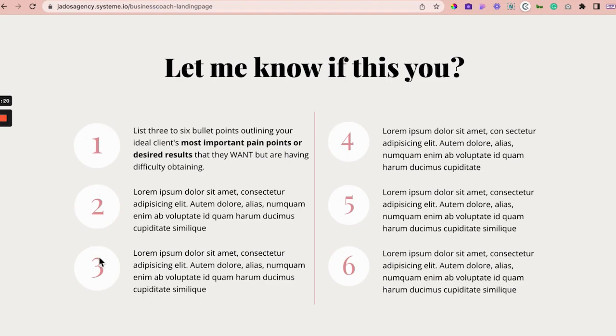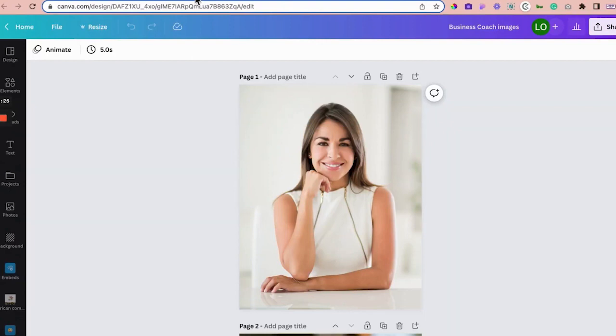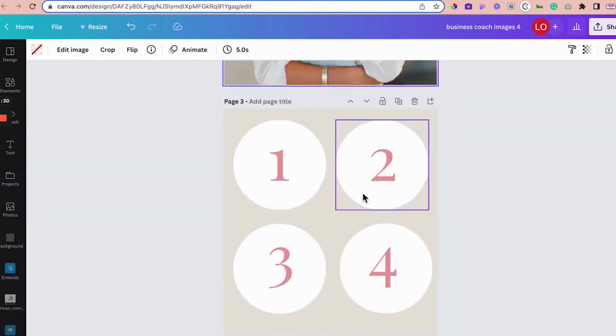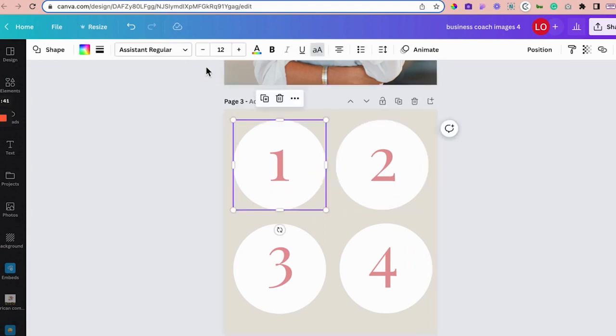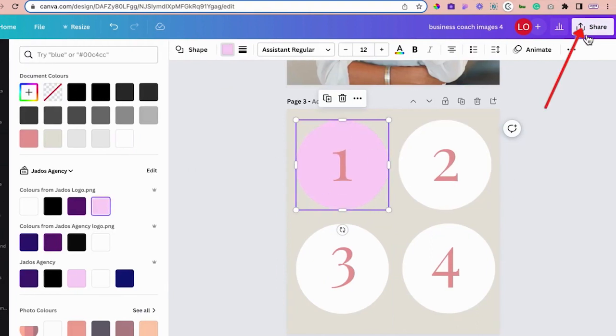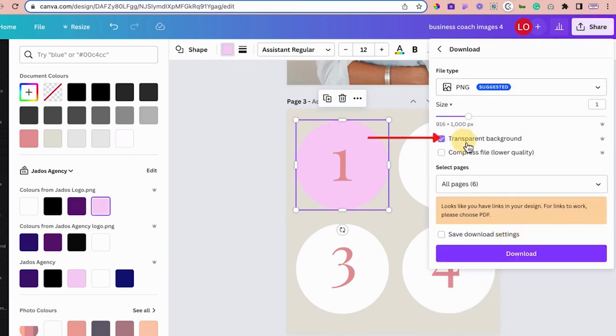So in terms of this graphic 1, 2, 3, 4, 5, 6, we've provided that for you as well, which is in here. Let me just quickly show you how you can change the color to suit your brand identity. What you just need to do, for example, is select the circle. Let's say you want to change the circle to another color, say purple. So you do that, and then share, download, PNG, transparent background.